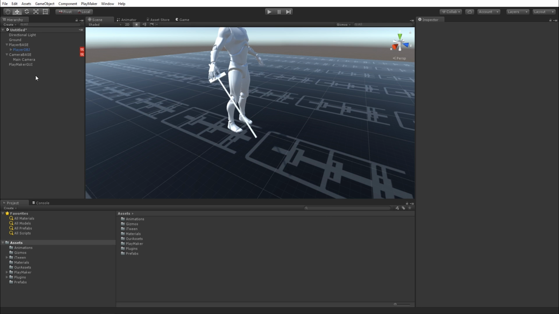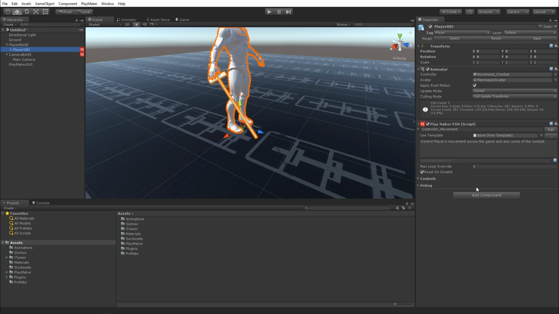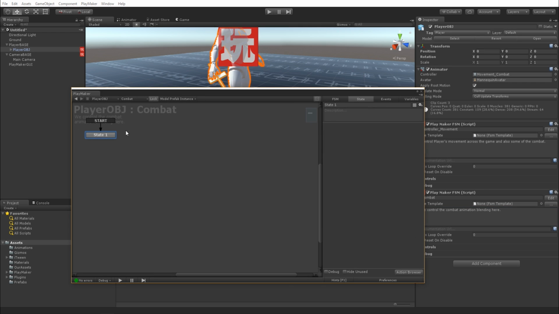Cool. Let's come back to here and let's make a new FSM. Let's call this the combat. We control the combat animation blending here, just so you know what we're controlling. So let's say the player is not pressing anything. Let's create an idle. So this always comes back to here when we're not pressing anything.